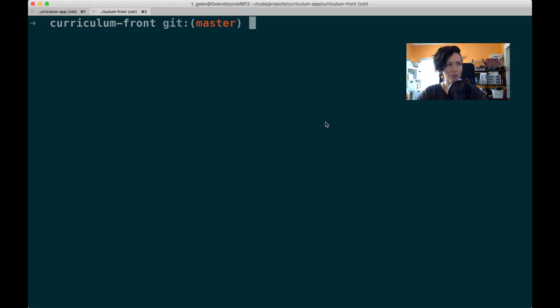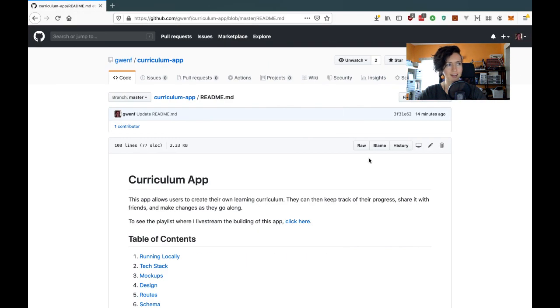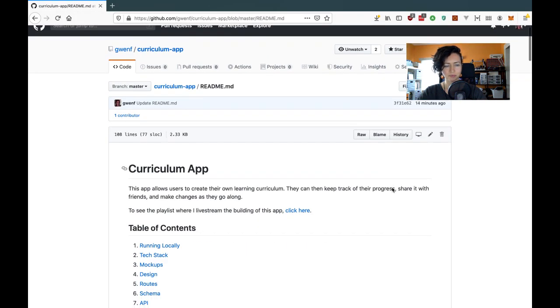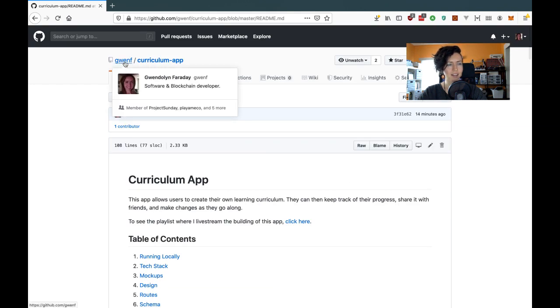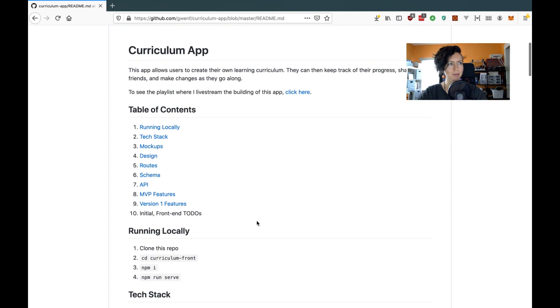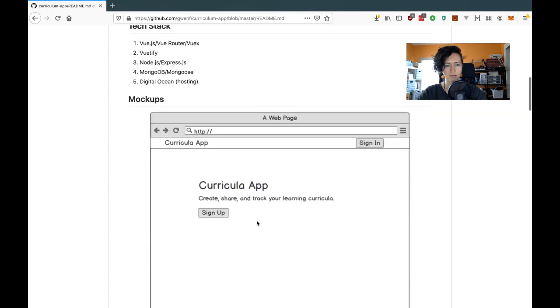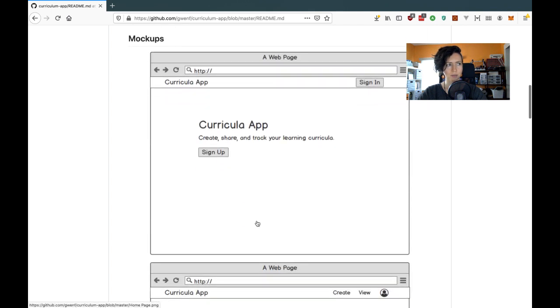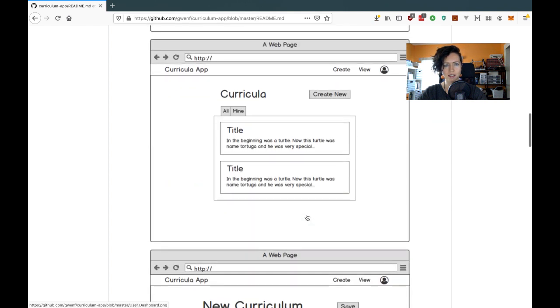I'm just going to get started again by showing my screen and what this project is all about. It is a full stack JavaScript application. This is the repo, at my GitHub account, Gwen F, and it's called Curriculum App. I've been updating the README probably every few days with new information, like different information about the routes and the API, and this is what the app will look like.